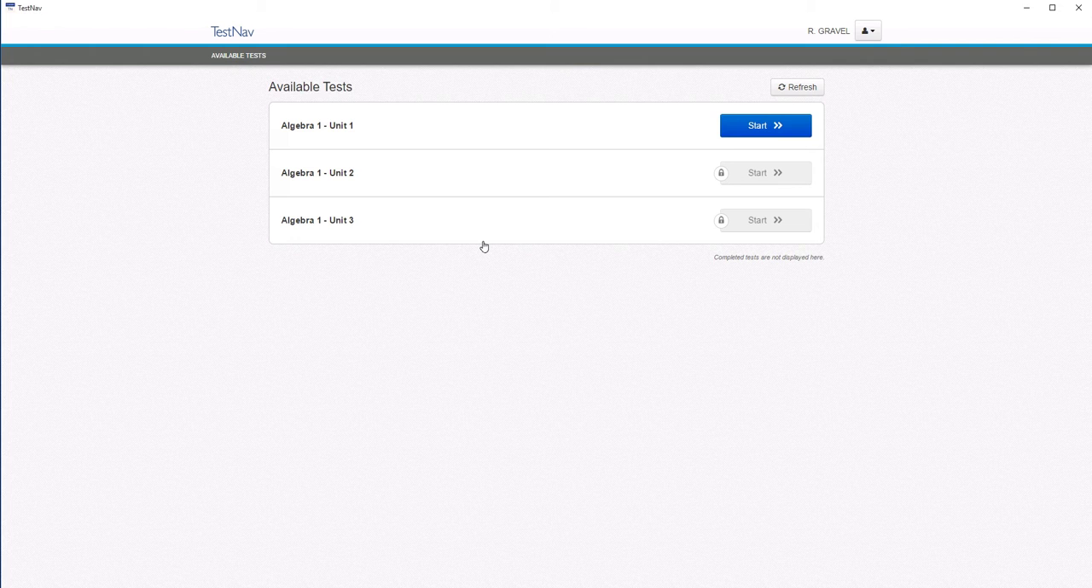When a student first logs into TestNav, they will see the list of units in which they will be participating in. In this situation, we have a student, R. Gravel, who will be taking 3 units for the Algebra 1 test. You will notice that one of the units has a blue start button, while the other 2 units have a gray button with a lock on them.